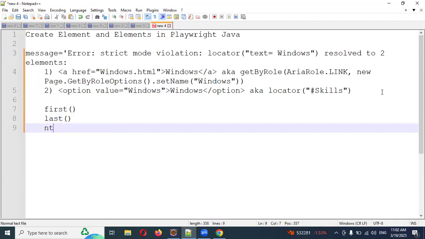There is a method called nth element. Nth element is what you see when you are using a CSS selector. In that nth element selection, we can provide which number position it should take, and based upon that, it will work.